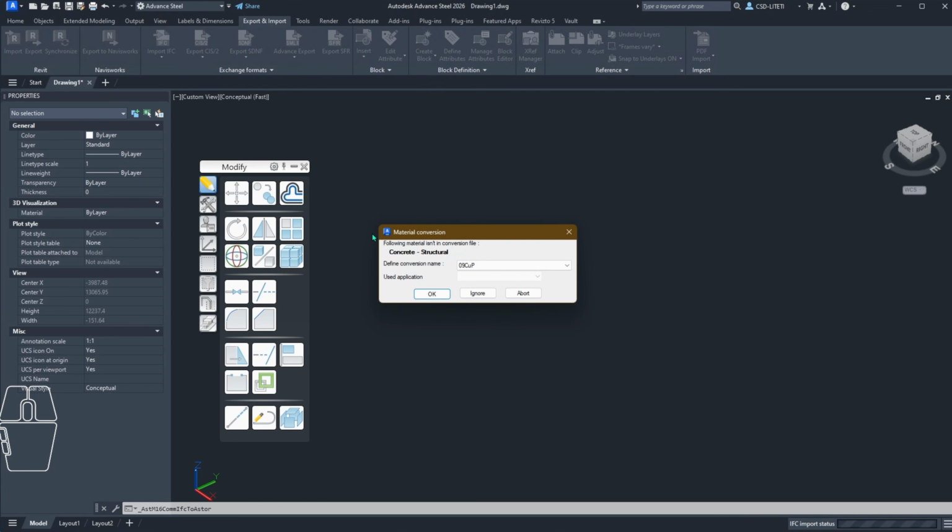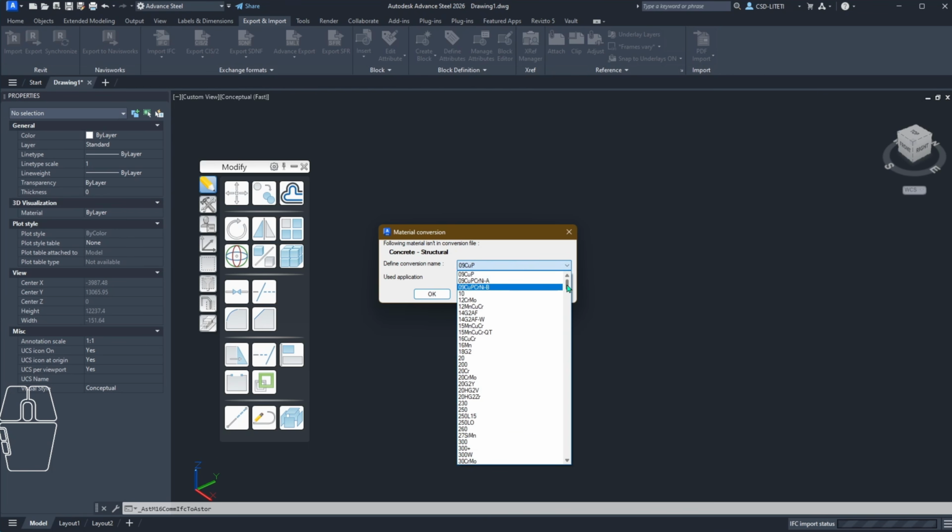Yeah, so if after selecting the file, this menu pops up, it means you need to map the profiles and the materials. So in here, the following materials aren't in the conversion file, so I need concrete structure. Structure concrete. So from here I will choose material from the list of materials inside Advance Steel.